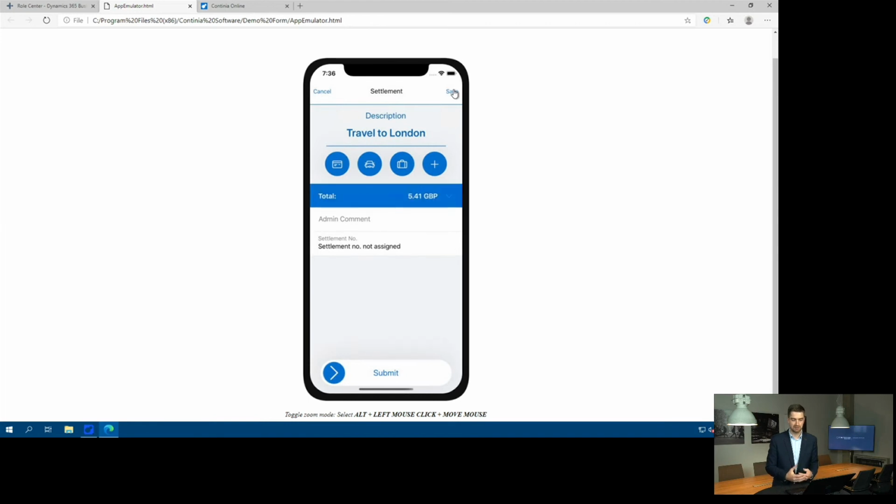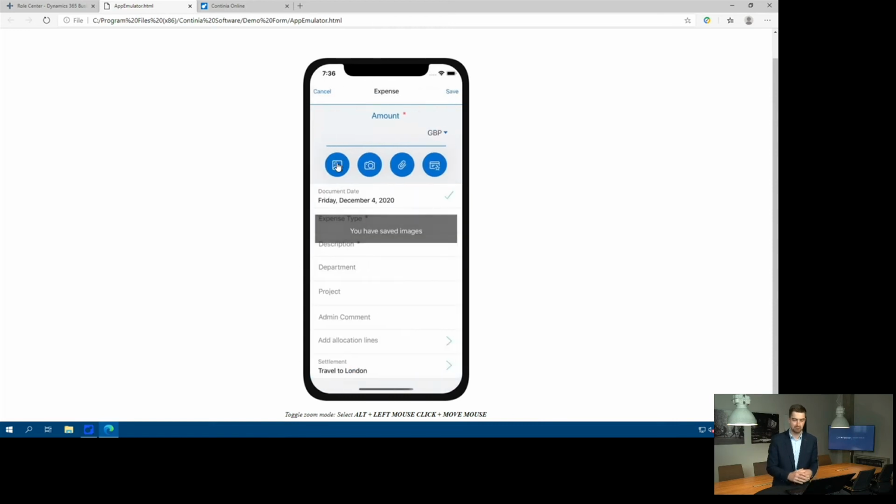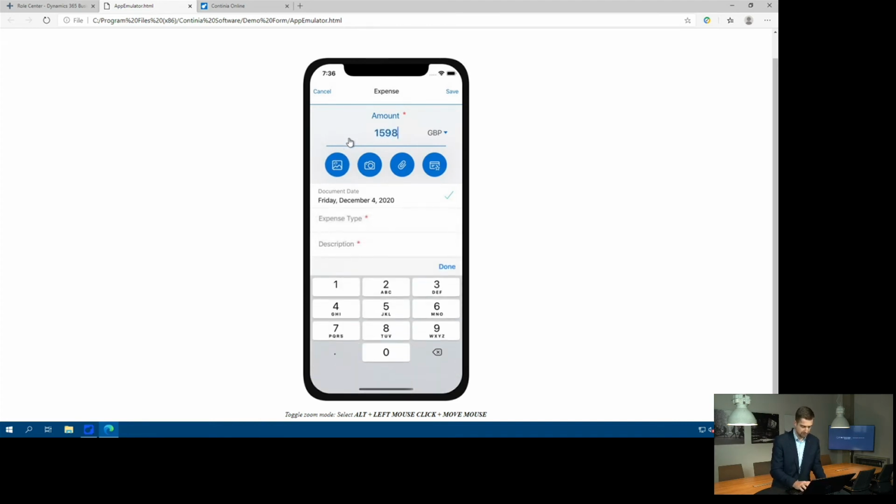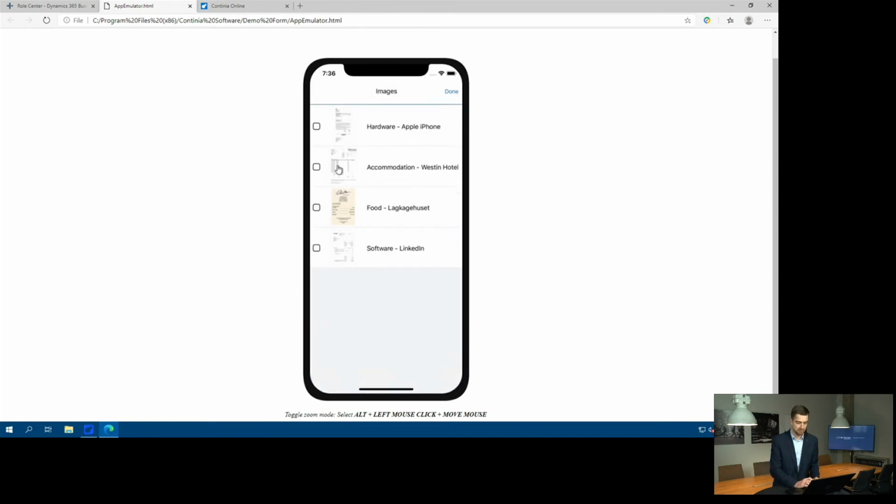Now we can see that our settlement is related to the cost of 5.41 British pounds. I will register second expense. That will be accommodation for this amount. And again, I will use a picture stored in the device to attach it to the expense. In this case, that will be accommodation.